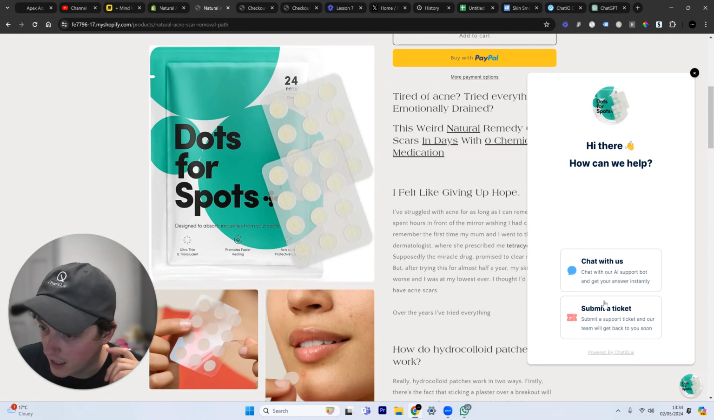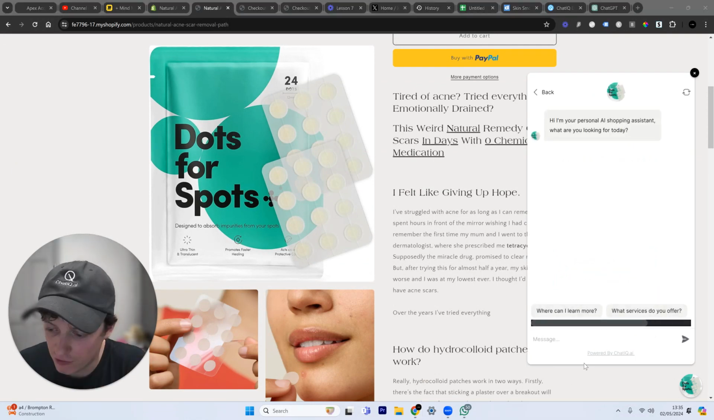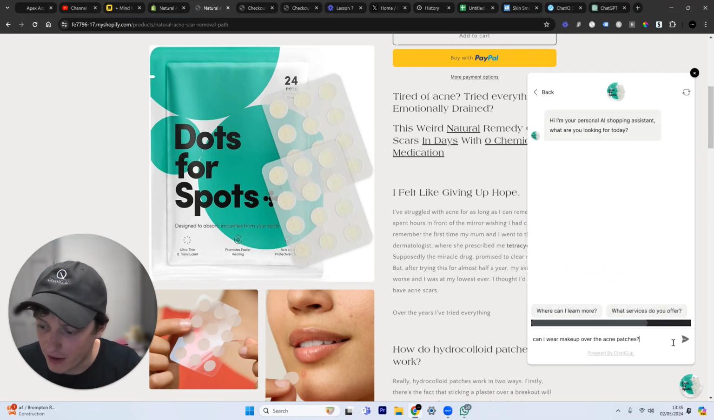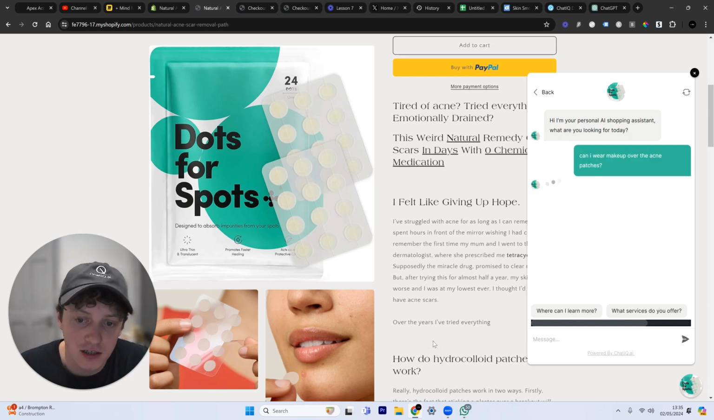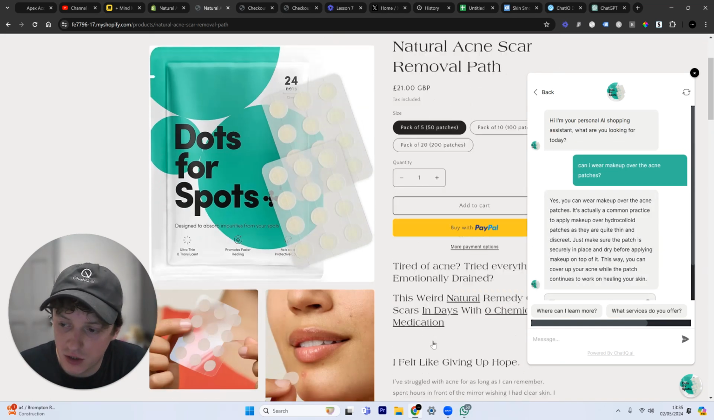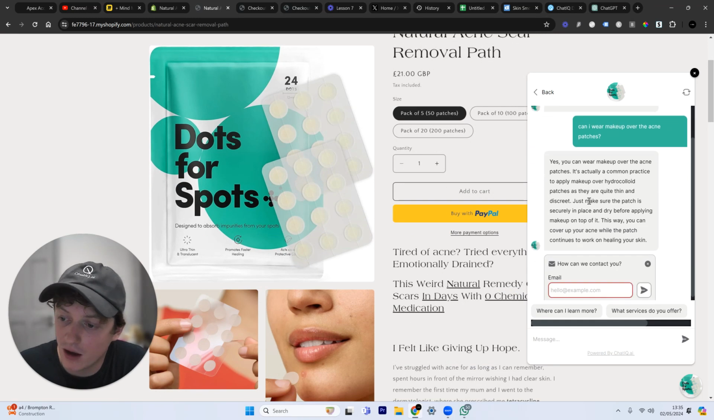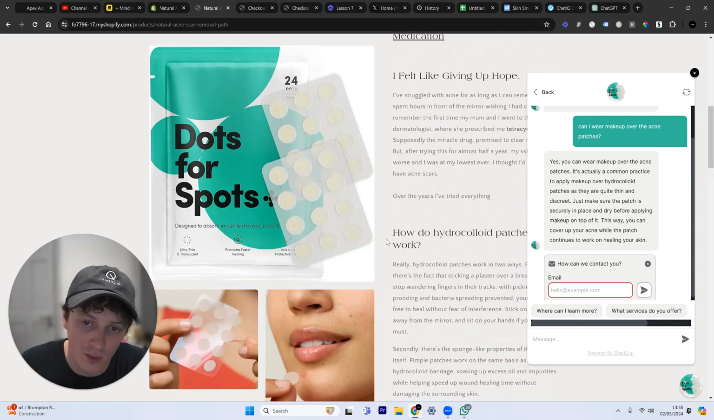They come to our chatbot and they ask it something like, so we're going to try this. We're going to say, can I wear makeup over the acne patches? This is something that's not written on the website. This information is not there. The AI has said, yes, you can wear makeup over the acne patches. It's a common practice to apply makeup over hydrocolloid patches as they are quite thin and discreet. Just make sure the patch is securely in place, blah, blah, blah. So it's answering that customer's question, even though that information is not on our website.